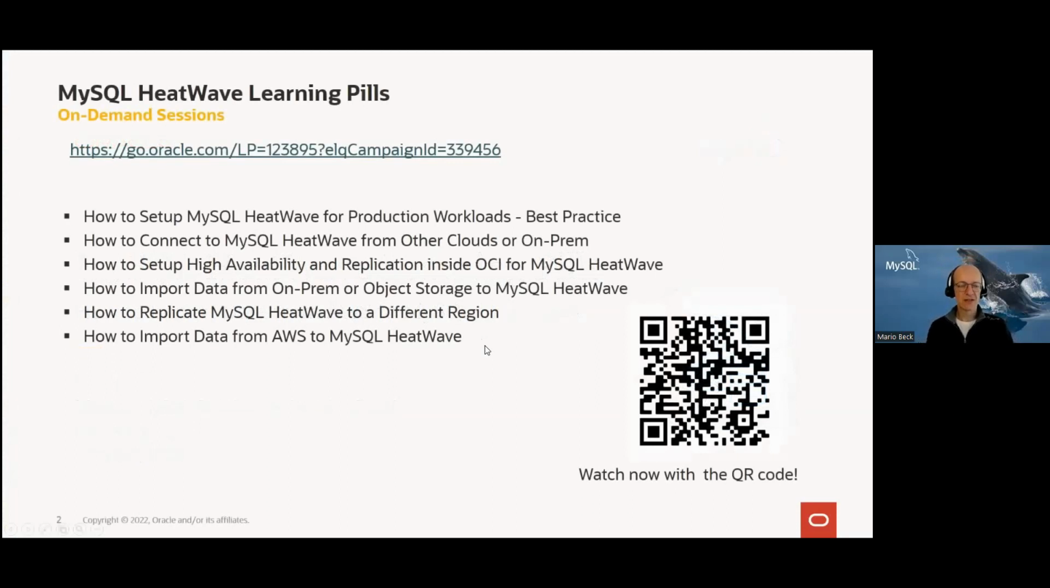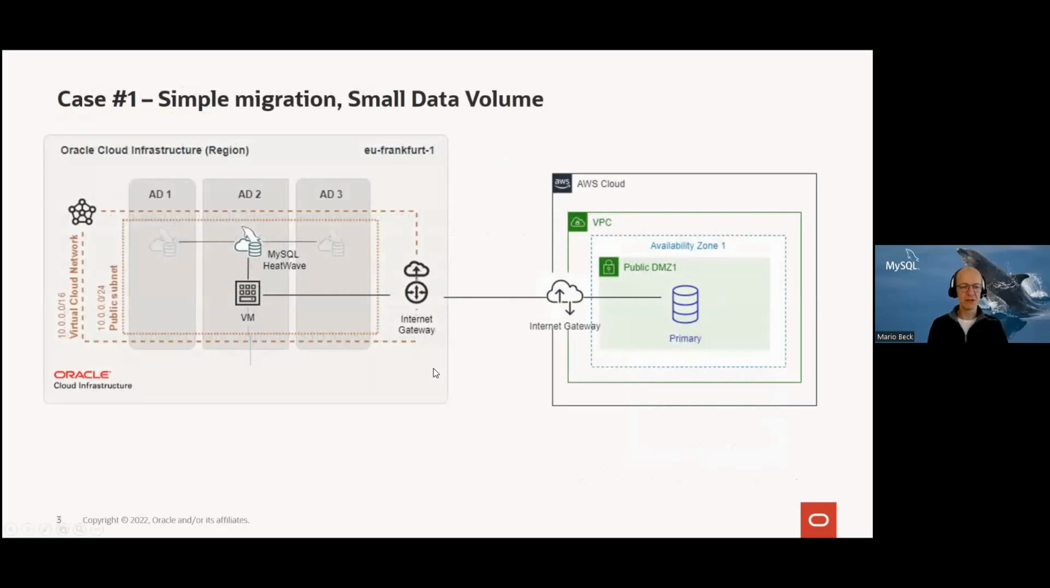So we have these how-to sessions on MySQL HeatWave. There were many sessions before in the weeks before. Here you have the reference with the QR code or with a link to access the other training sessions as well, all roughly about 30 minutes long, from best practices, how to set up things, how to set up replication and other topics, and many more will follow. Today in this series, we will talk about migrating from Amazon Web Services to MySQL HeatWave.